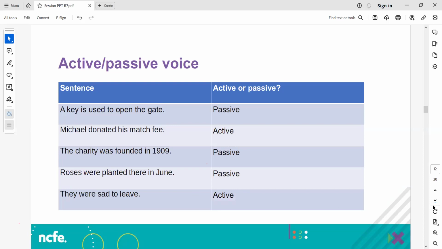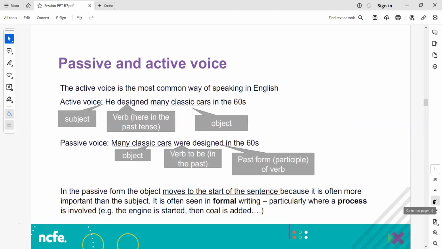Okay. If you're not sure, then you need to do some practice with that. You can access this recording next week and have a look again at this slide. Look at how the active voice sentence is written: the subject, the verb, and then the object. But in the passive, we've got the object, then the verb to be, followed by the past form of the verb. So object, verb, verb. I think that's something everyone would benefit from having another look at.